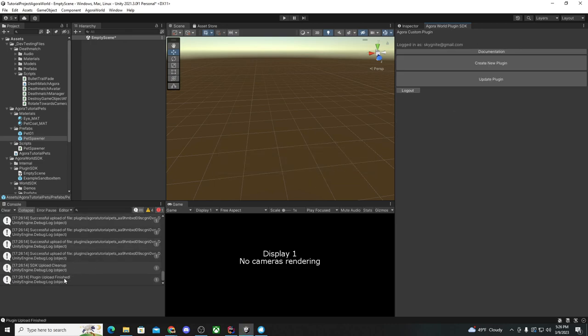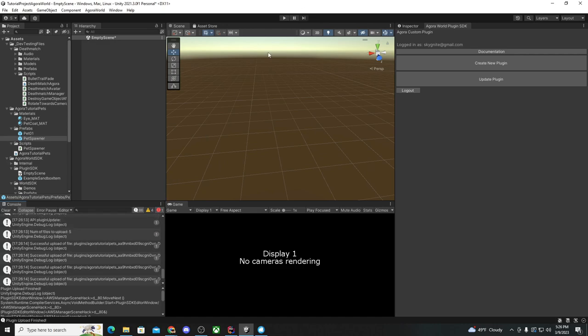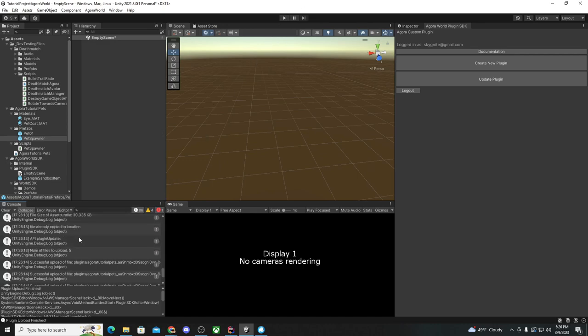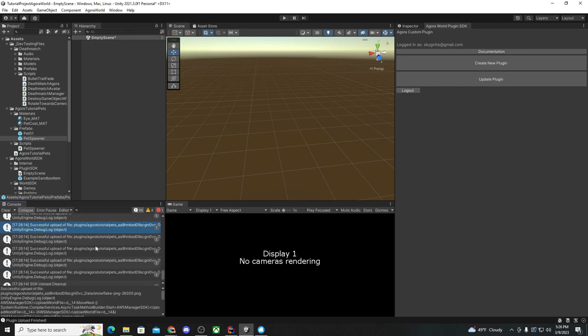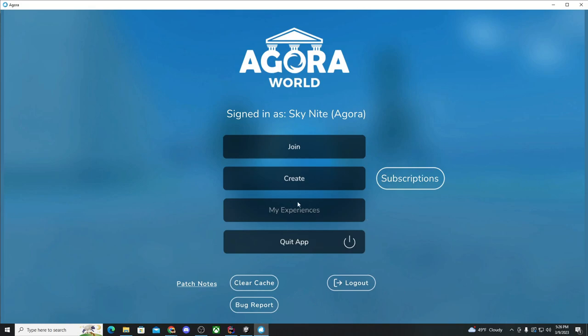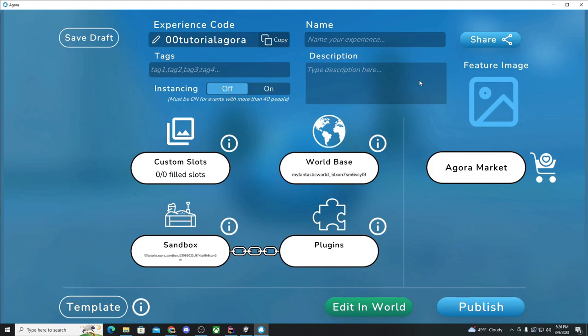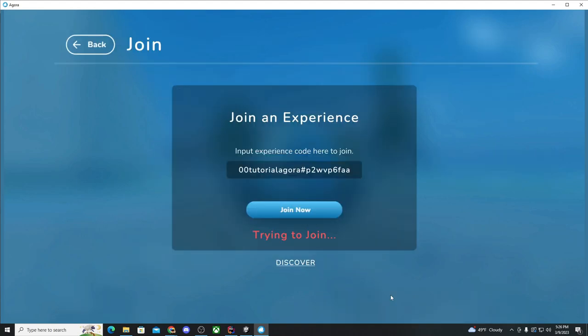All right, it's uploaded, plugin upload finished. So we know it worked, there's no play mode blue, so we're good. And we can also see that all the files that we would expect, including the DLL, got uploaded. So in order to test this now, I'm going to go into my experiences. Open Agora, sign in if you haven't already. I'm going to hit the tutorial that we've been messing with so far, and I'm going to edit in world.